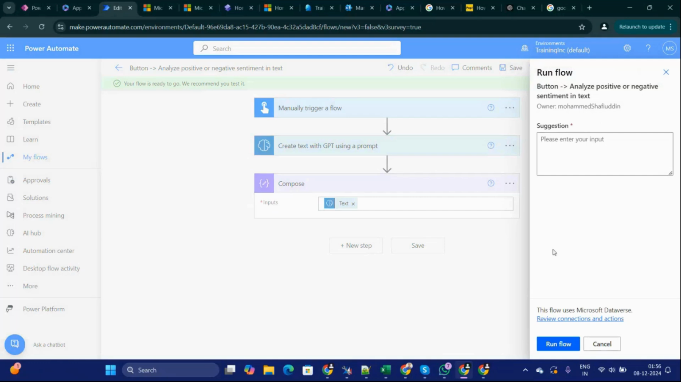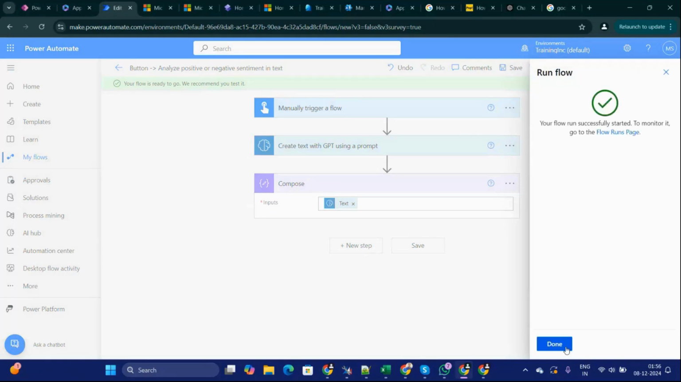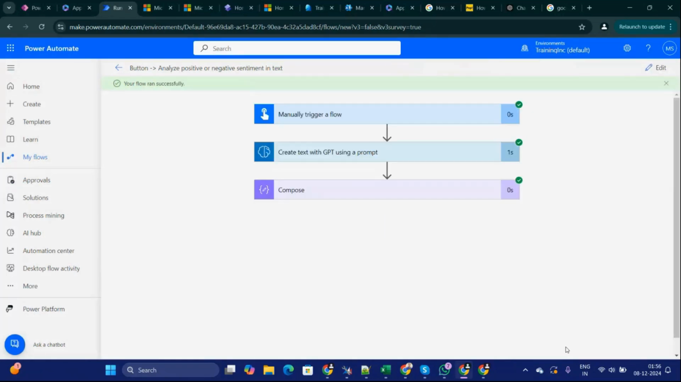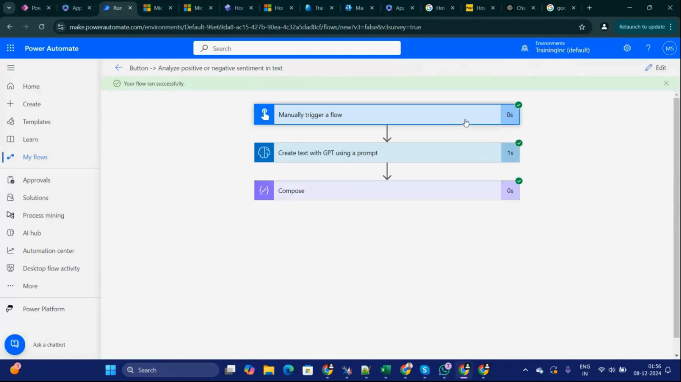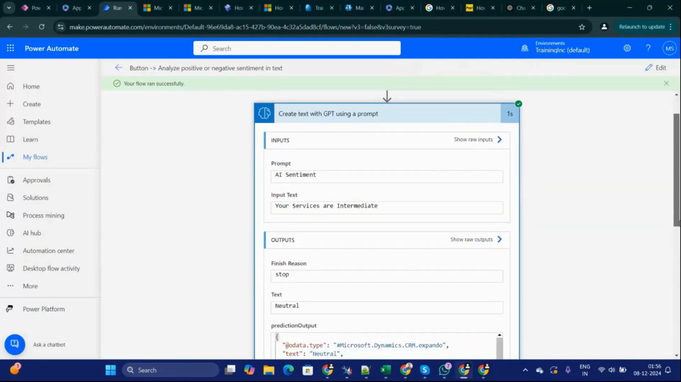So here you can give something as a value. Your services are intermediate. For example, like this, I have taken some collateral words. Now I'm clicking on run flow. Let's see, done. Whatever we have entered, your services are intermediate, and here you can see the flow has stopped.